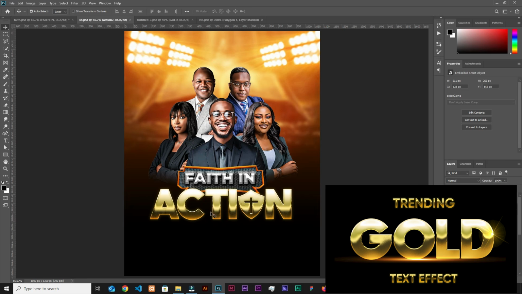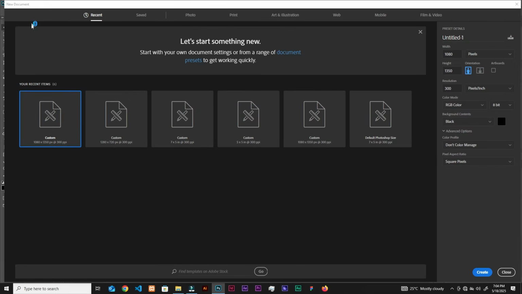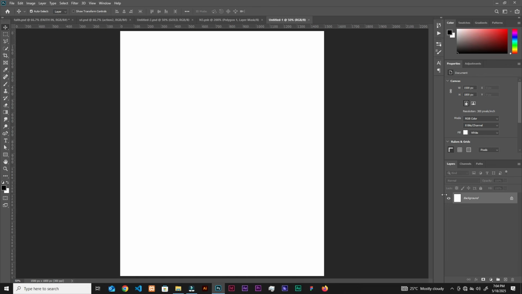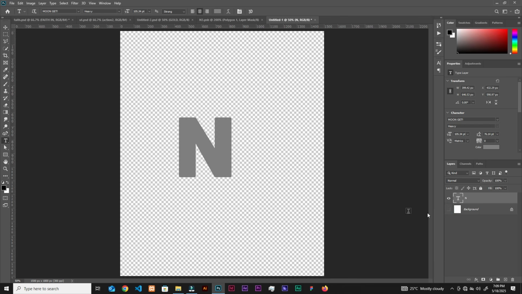So if you have watched this video and you have done this gold effect, go to File, New, and you can simply create a random document. Let's say this one is 5 by 5 inch. You can make the height 6. The height has to be longer than the width. Then take away the background. You can type N and then hide the background. And you can also hide this text.